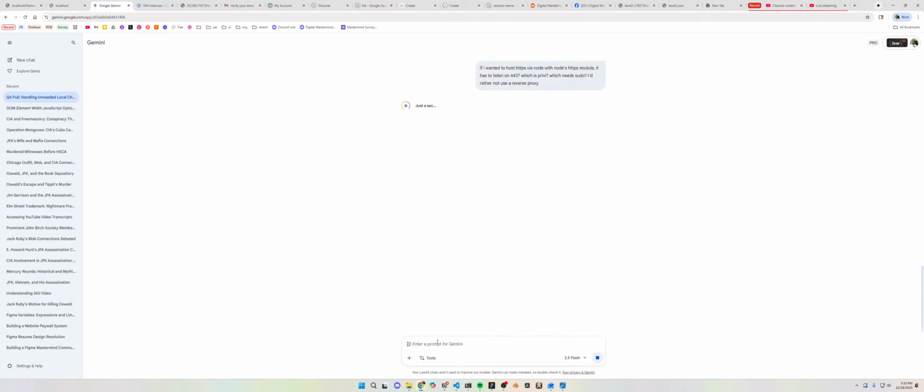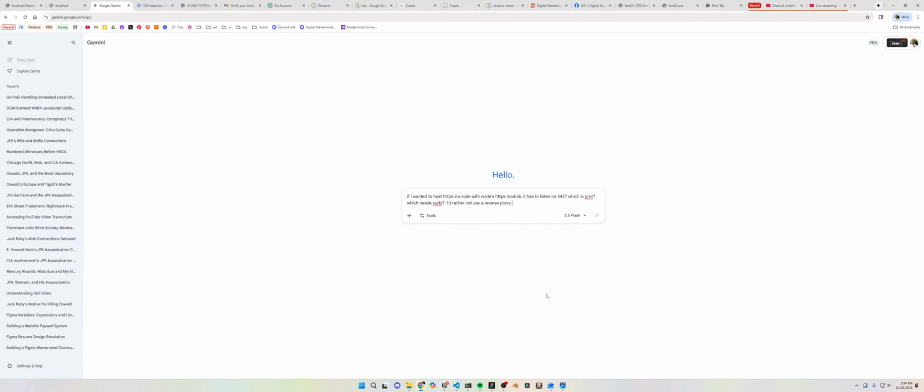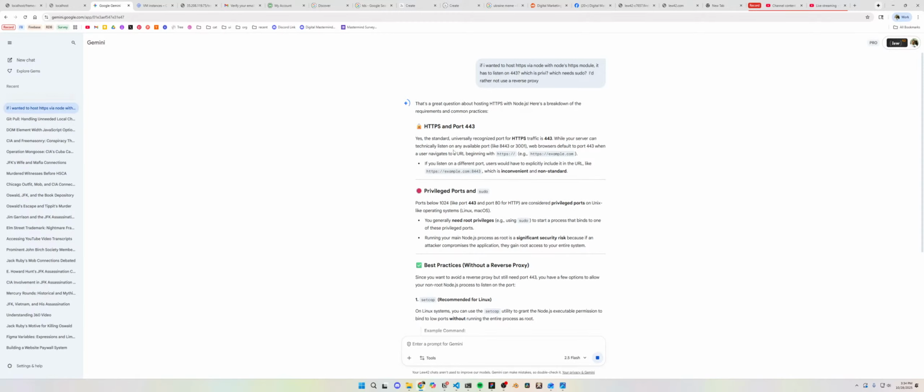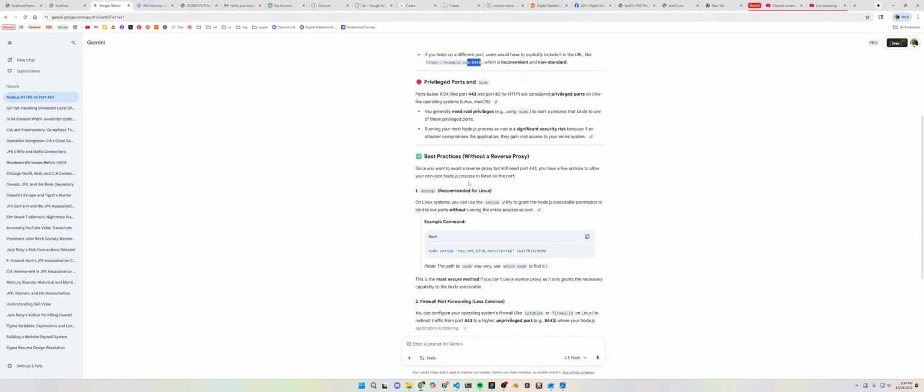Enter. Good job. There we go. I felt it was barfing again. What the heck? Just copy this. I don't know why it gets bogged down sometimes. It's a great question. Thanks, Google. It can listen on any available port, but web browsers default, and so if you listen on a different port, the user would have to type it in. Yeah, that's ugly and not necessary. Yep, best practices without.